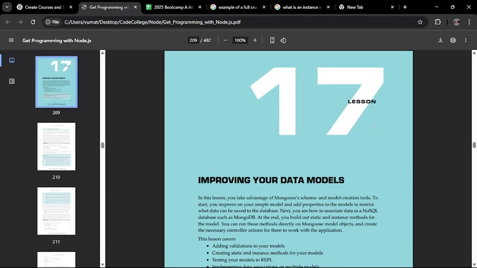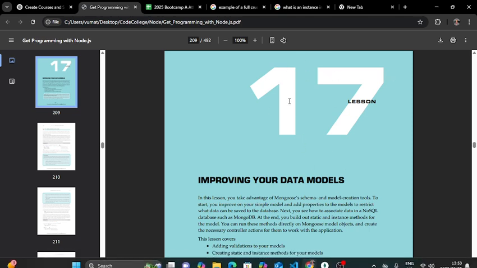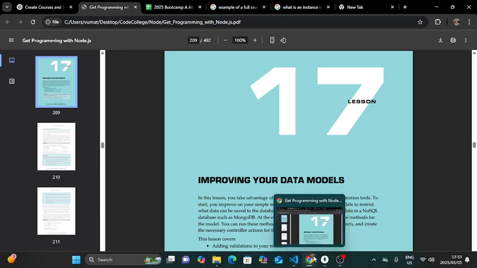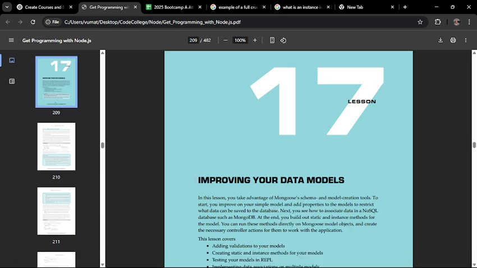Good day. Today I'm going to be discussing data models, chapter 17, improving your data models. In this lesson, we focus on improving the models that we created, and creating instances by using those models in order to create subscribers for our database and courses as well.